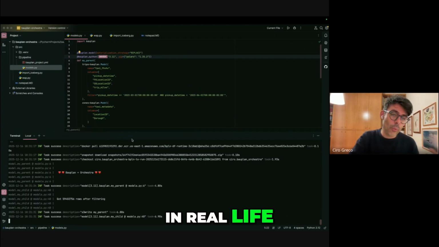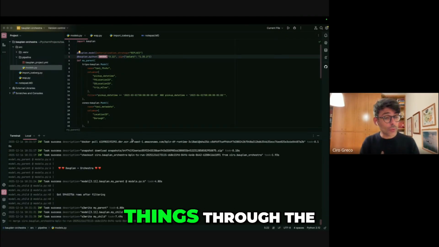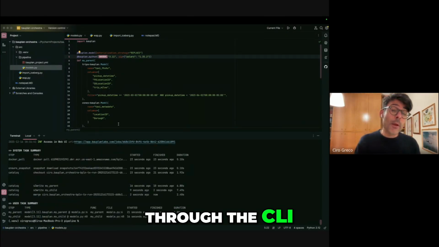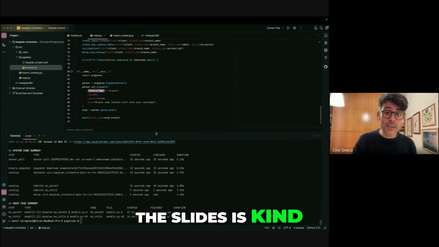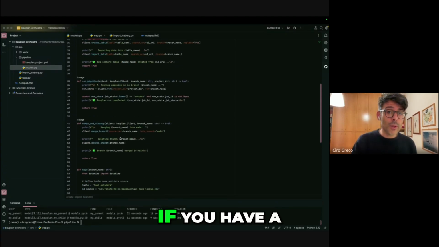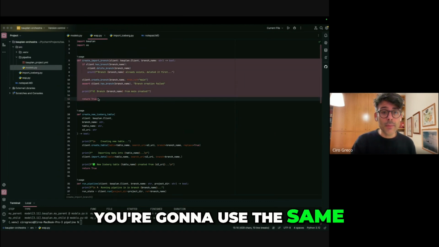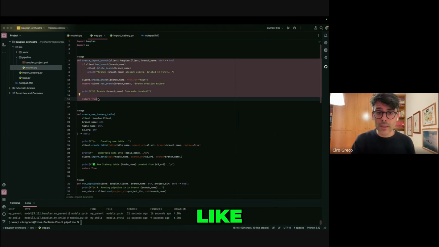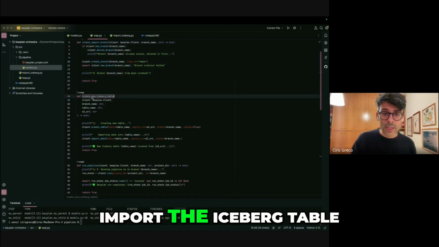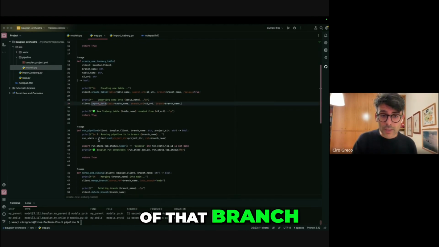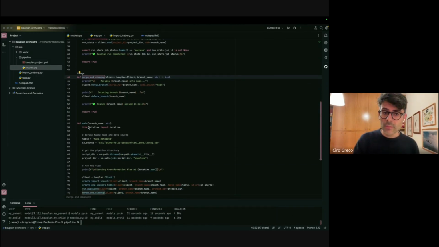In real life, instead of running things through the CLI, you will probably script the whole process. The process that I was mentioning before in the slides is all here. If you want a simple way of doing this, it is this one. You're going to use the same concept as before: a Python client, create a branch, and then import the Iceberg table, or create a table and import the data inside of that branch. Then you're going to run the pipeline, and then merge and clean up. That's really all there is to it.